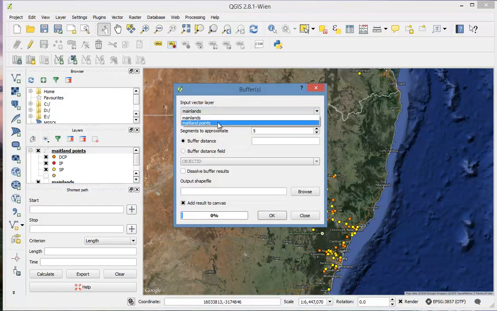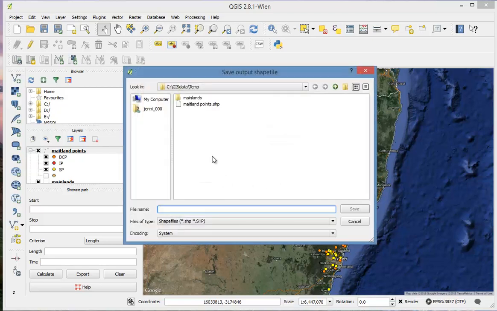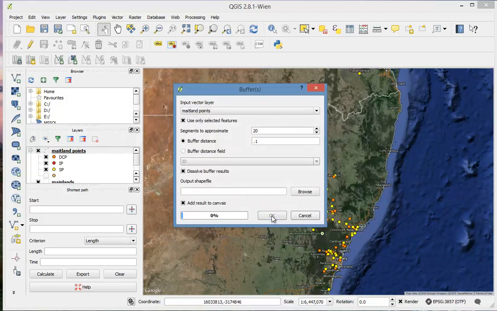Ensure that the layer you want to buffer around is the Maitland points. Use only the selected features, ensure that's crossed. Increase the segments to approximate to 20, which just makes the buffer more round. And in the buffer distance, put in 0.1, which is approximately 10 kilometers. Select dissolve buffer results to make just one layer of all the buffers together, especially where they're overlapping. Then click browse to enter a name for your shapefile. And save, and push OK.